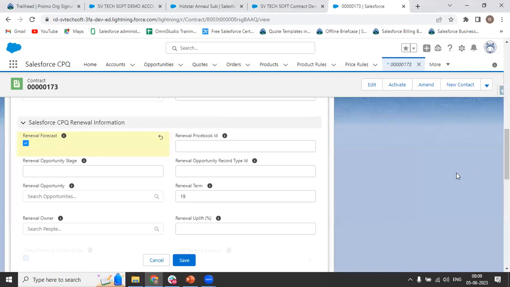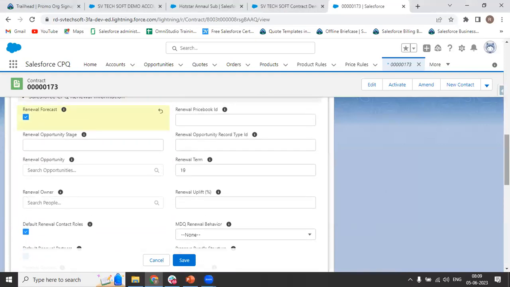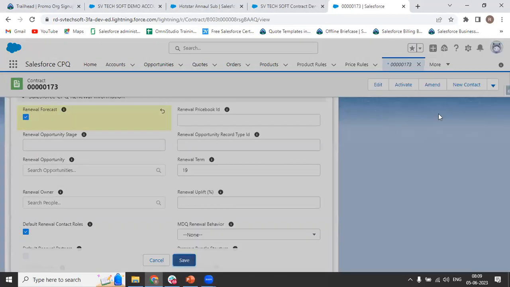Okay. So the sales rep will have to check this renewal forecast checkbox. Click on save.